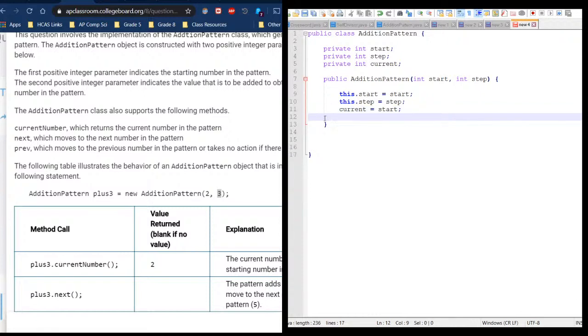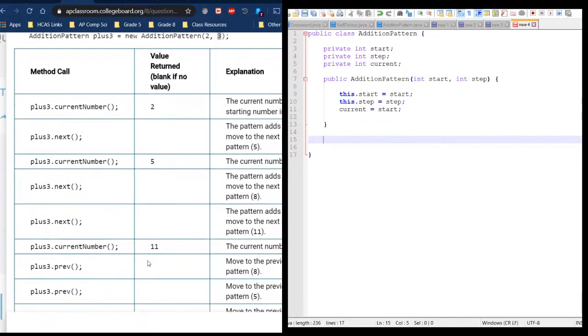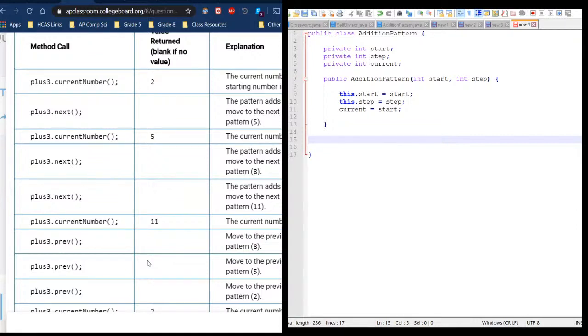So now we've set everything up, we'll implement our methods. Two of these methods won't return anything, no return value here, and one of them will return the current number. Next is pretty much just adding on the step value, but we have to be careful with previous, because if we're not careful, it'll go before the starting number, and that's not allowed in the question. So we have to prevent it from doing that. That's a more complicated one. The first two are very easy, so I'm just going to write them out very quickly.